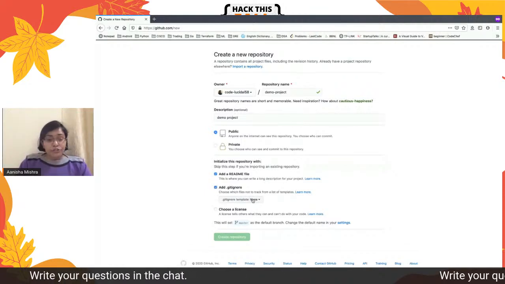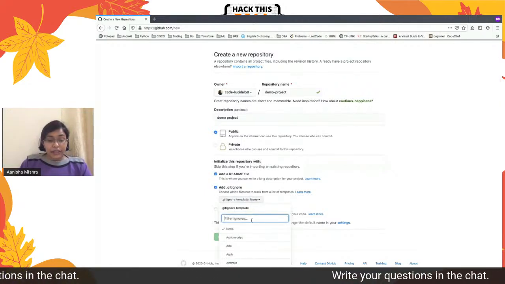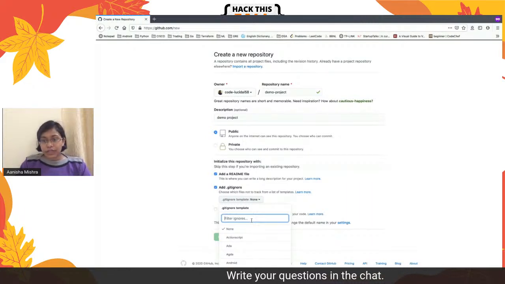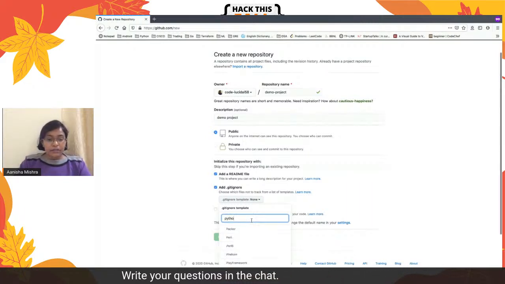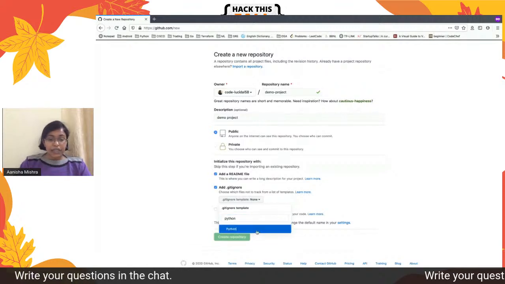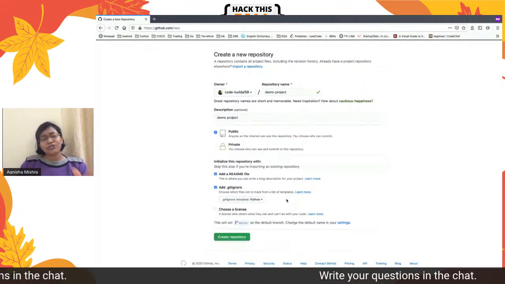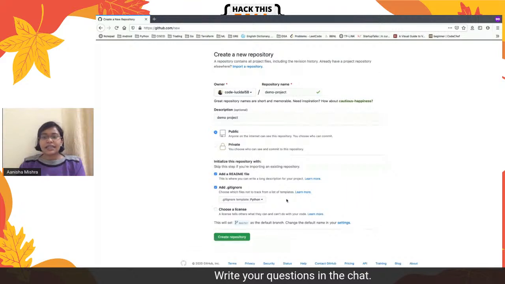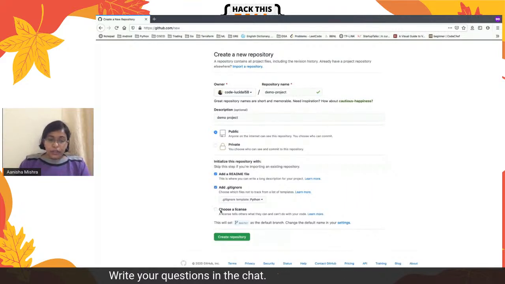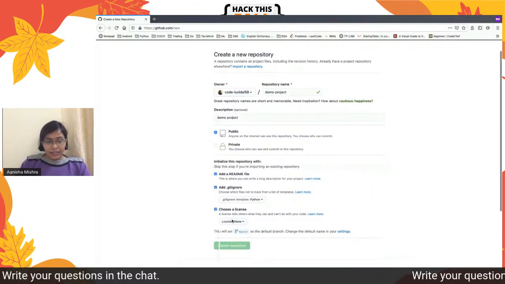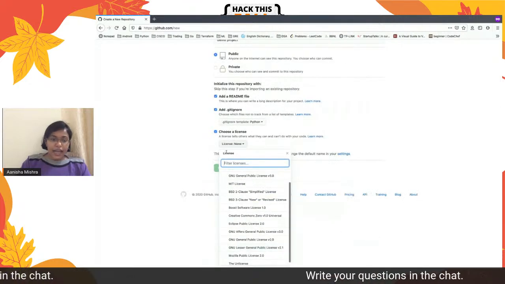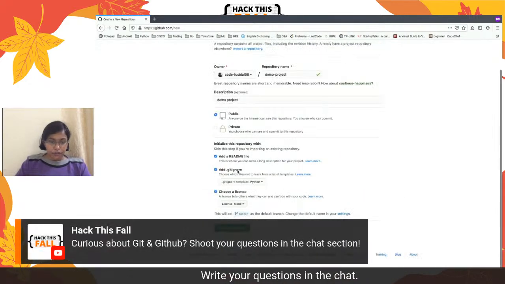Now there is one more feature that GitHub provides us. Here, it provides me a template of gitignore. Suppose I am creating a project in Python, I can select Python here and it will add those default file or folder names inside it by itself. You can even choose a license. There is a list of licenses here. I will not add any license, so I will uncheck this checkbox for now.